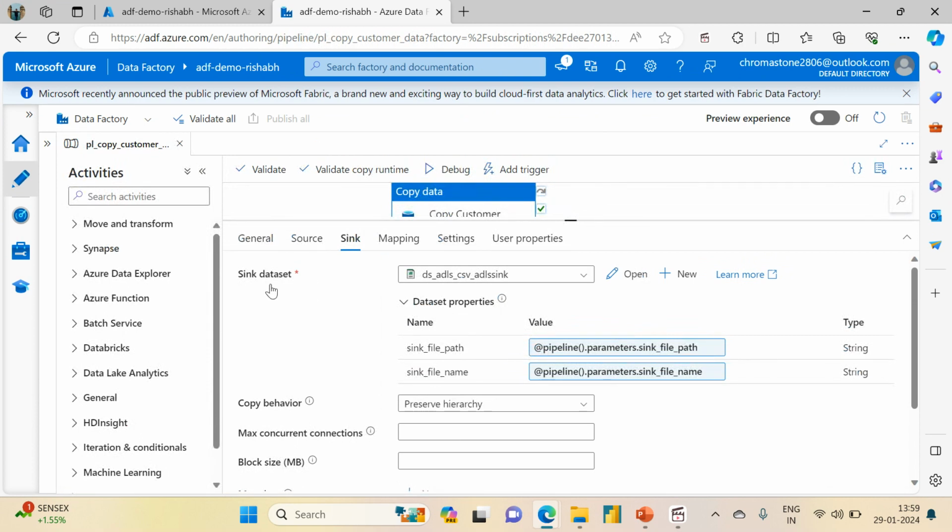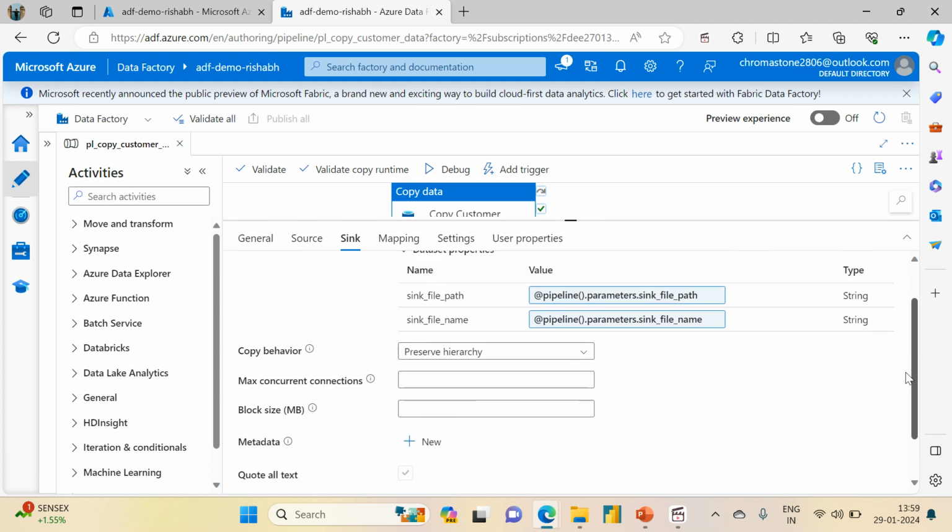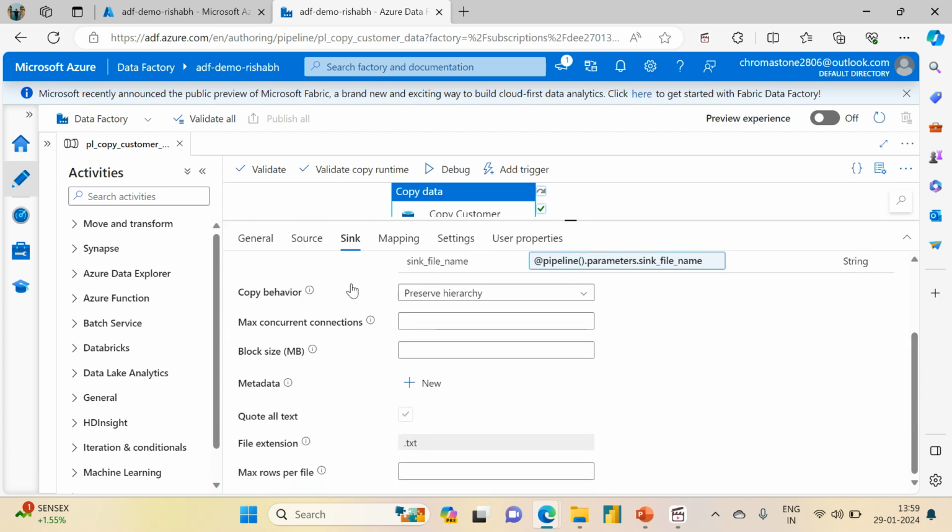Okay, so we will go through these in later sections, but just remember that we have to give a data set, and this is a mandatory section, so you have to give a data set, otherwise this copy activity will give you an error. Okay, now I have parameterized this data set and it is taking file path and file name as a parameter from the user when we are running the pipeline. Then we have copy behavior.